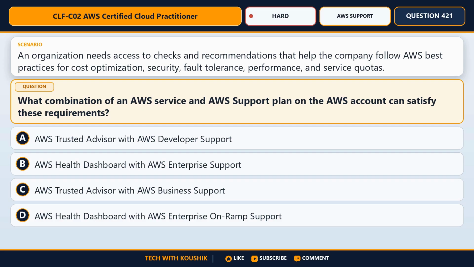Question number 421. An organization needs access to checks and recommendations that help the company follow AWS best practices for cost optimization, security, fault tolerance, performance, and service quotas. What combination of an AWS service and AWS support plan on the AWS account can satisfy these requirements?